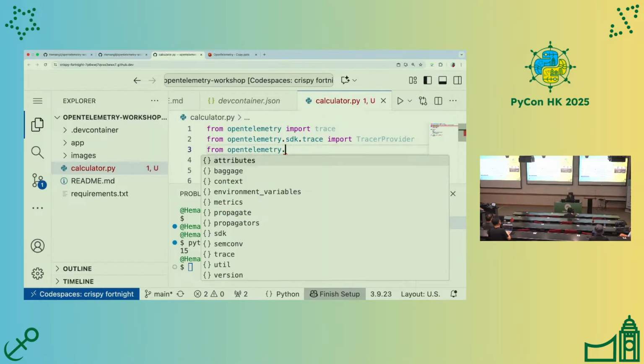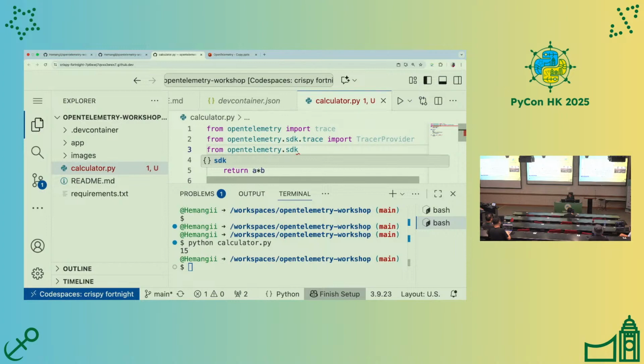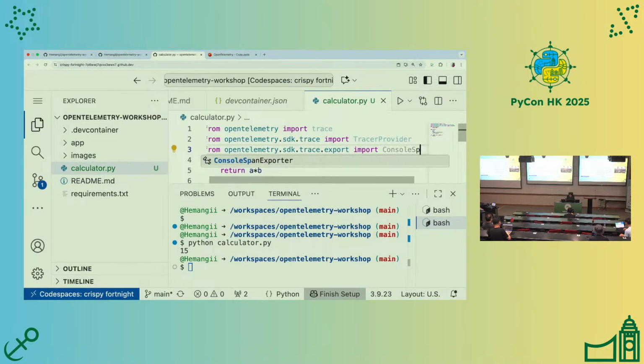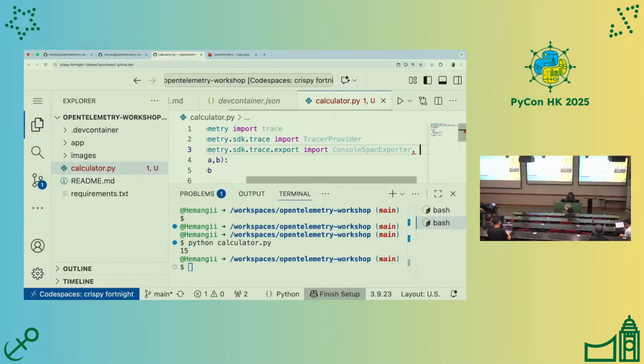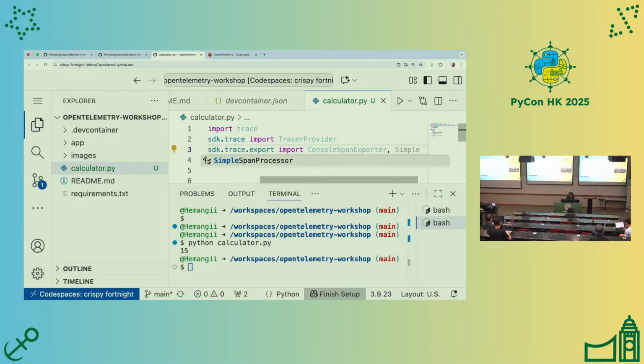OpenTelemetry.sdk.trace.export. This actually represents the file path in the library. Import ConsoleSpanExporter and SimpleSpanProcessor.